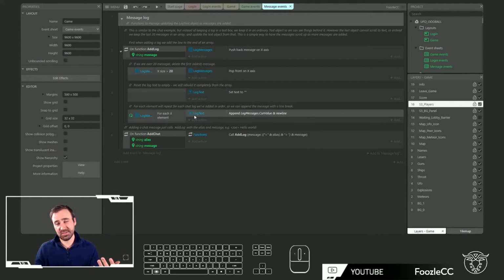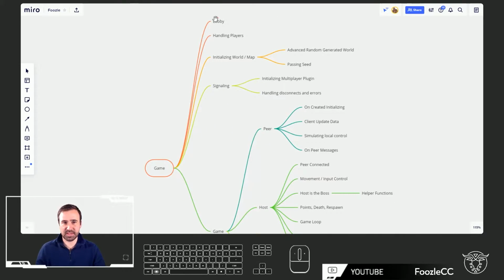And that's what happens every single time you decide to call this. It will update this array and then display it in the text for each peer. All right, so now we're going on to the game. So we've got the lobby, handling players, initialization, and world/map. So let's go through those right now.